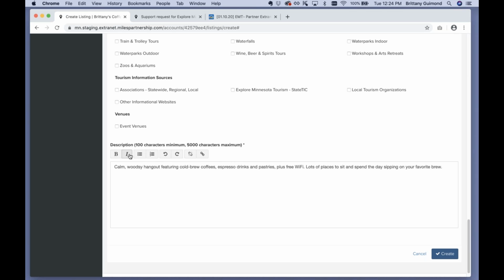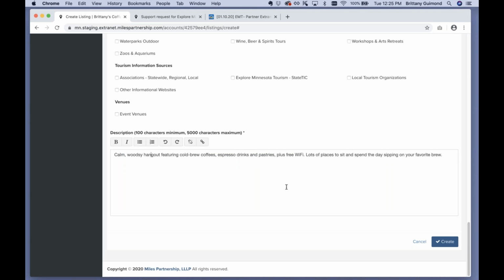And then you can also use this little formatting toolbar up at the top to add additional formatting to your description here. I don't actually need to add any additional formatting, so I am good to go. So I'm going to click Create.